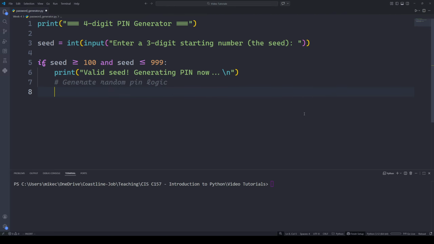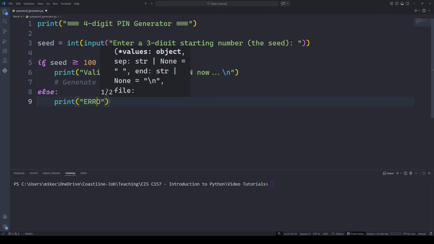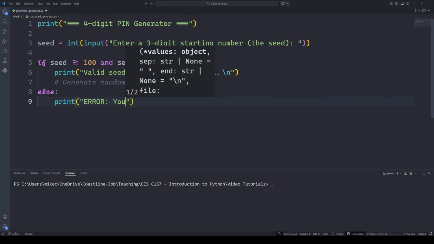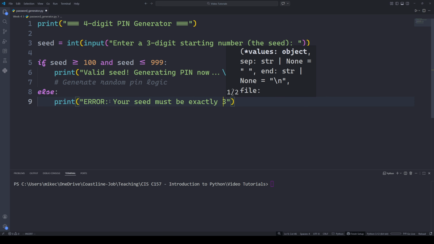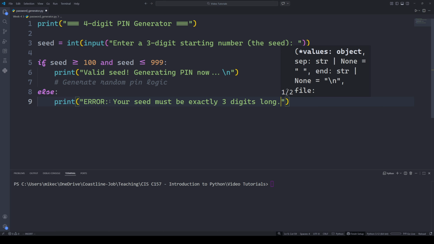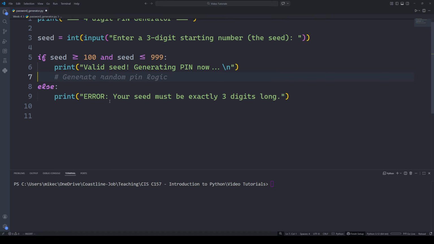But before I do that, so I don't forget, I want to put an else statement after my if, and this is if they don't pass in a 3-digit number. What do we want to do? Well, for now we can just print a message letting the user know that they need to use a 3-digit number. So we can do something like, "Error, your seed must be exactly 3 digits long." Then they'll know exactly what the error was for, and they can run the program again and follow the instructions. So we have our else statement.